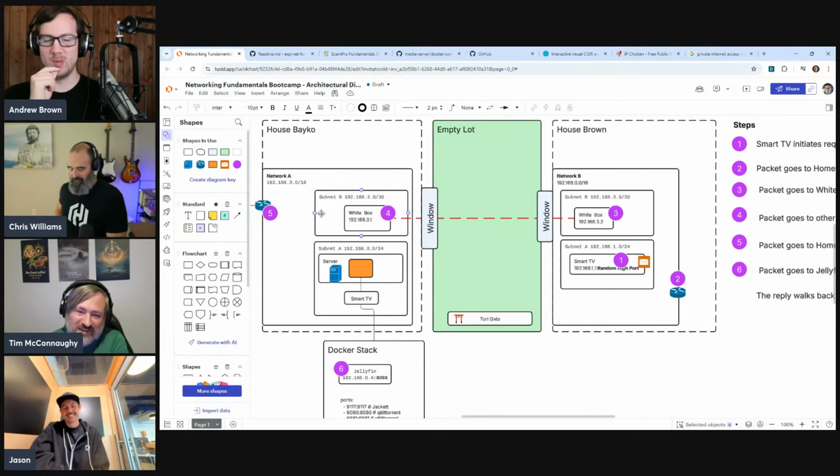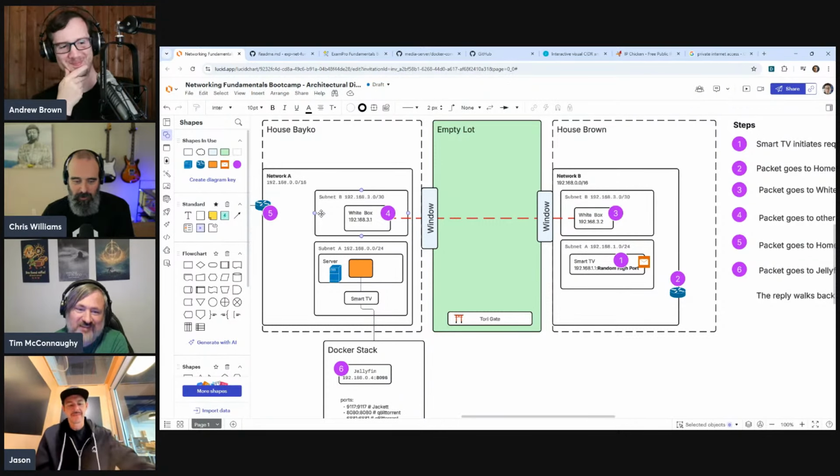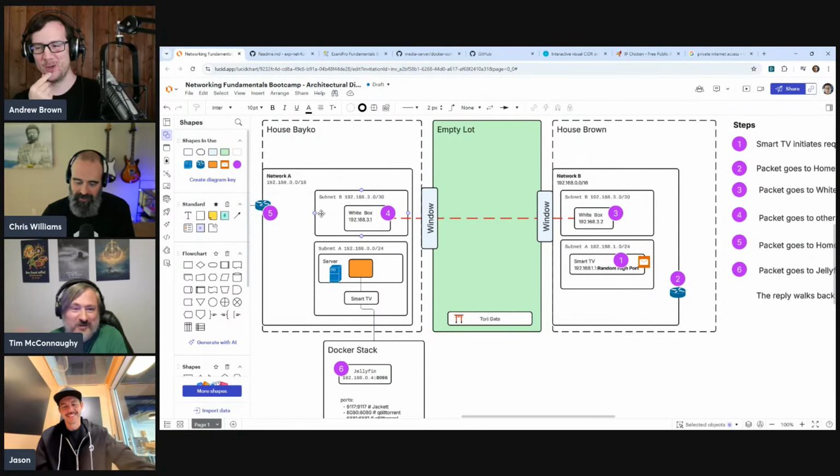The red dots are representing, obviously it's not lasers, but I like to imagine that it's a laser. Yes. Don't stand in front of it. Don't get between it while you're walking through the empty lot.